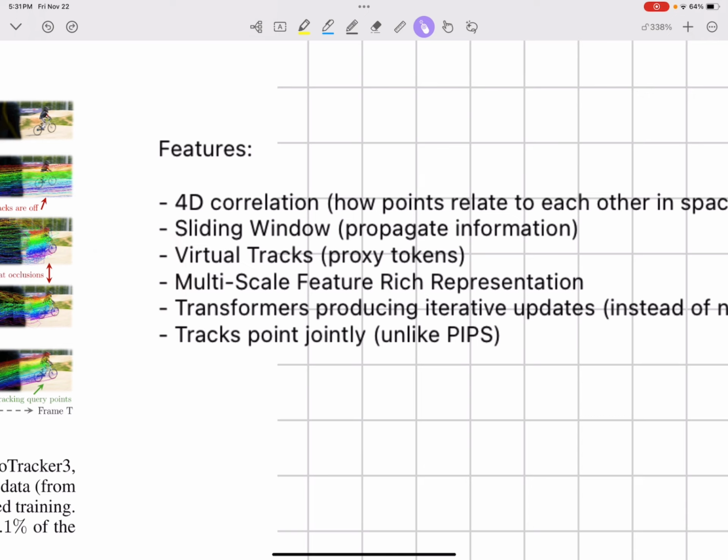We're going to talk about multi-scale feature-rich representation. So the tracking relies on the features, which are the output of some kind of a CNN encoder of the image. And the richer those representations are, the better the track is going to be. So we're going to talk about how they're going to make those representations super rich.